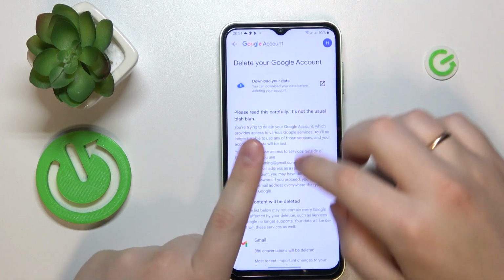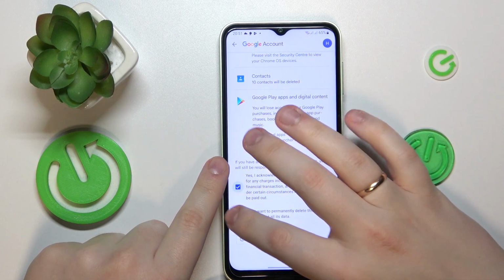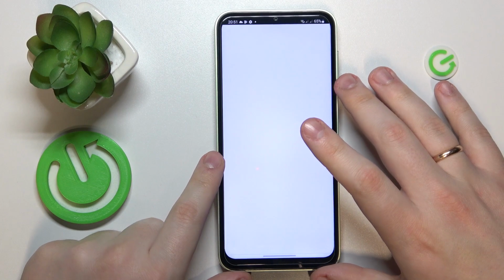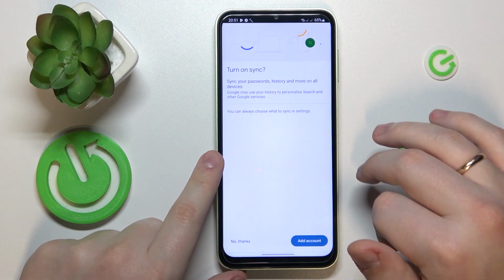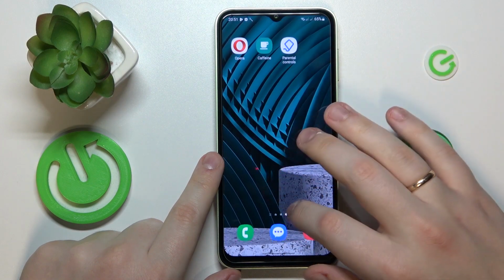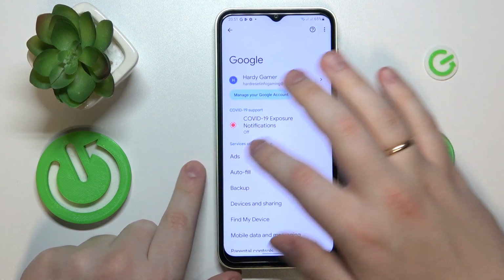Then scroll the following Delete Your Google Account page all the way down, check those two boxes and tap at the Delete Account button once again to confirm your intention. From here, the parental controls were successfully deactivated, so let me quickly demonstrate that to you.